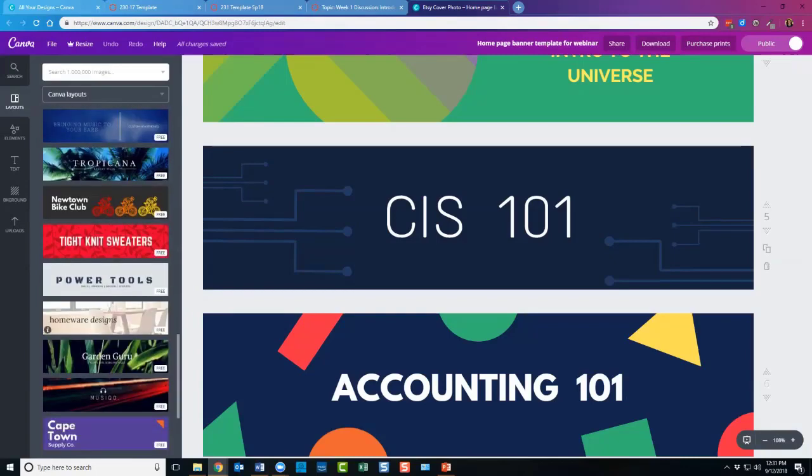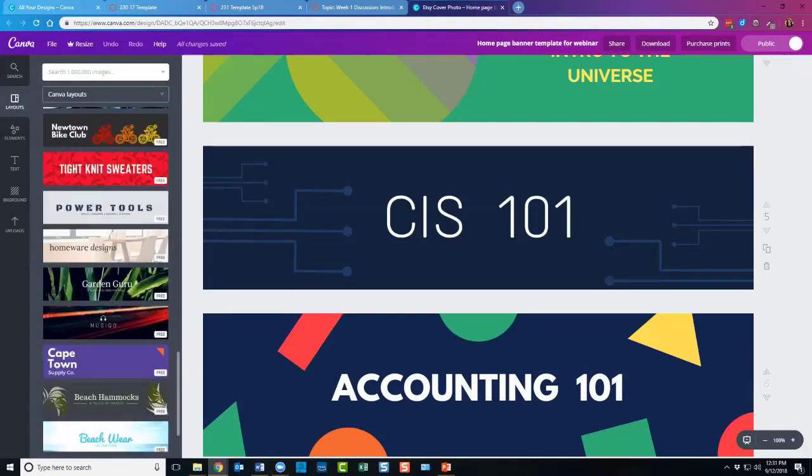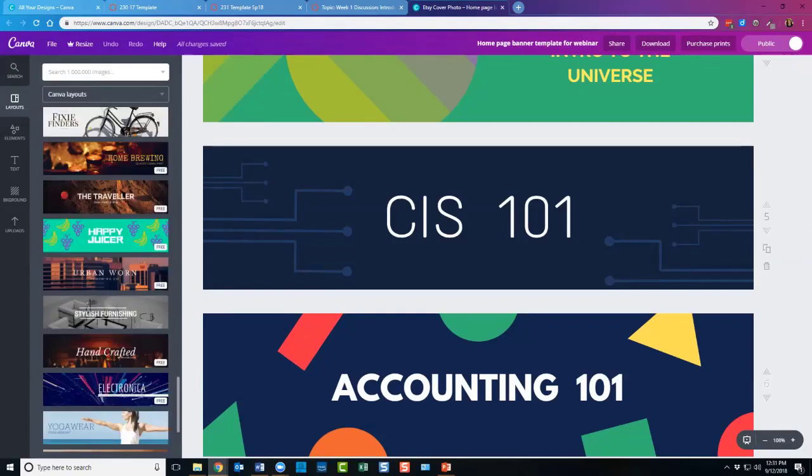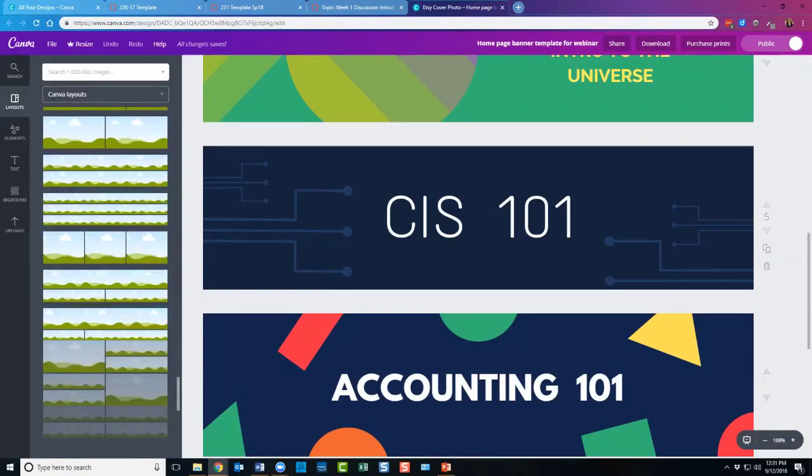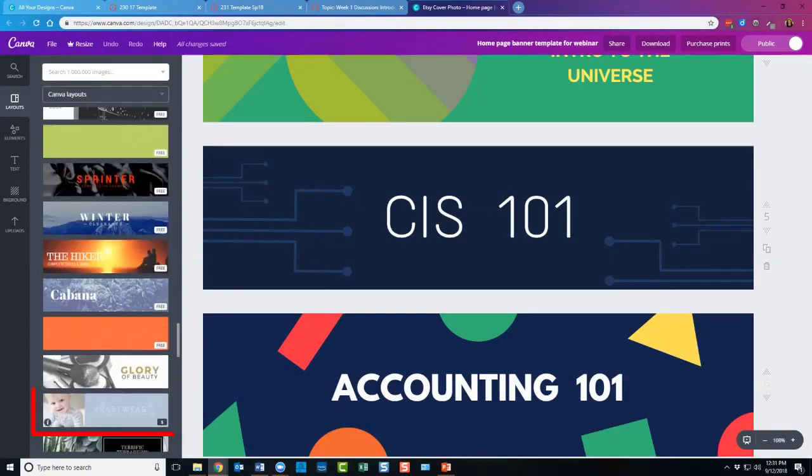So all of these have free written next to them. The majority of the templates you see in Canva are free. If it's not free, you'll see a little dollar sign. I think all the ones in this area might be free. If it was, here's one. So this one would cost you $1 to use, which I'll explain when we're ready to download.